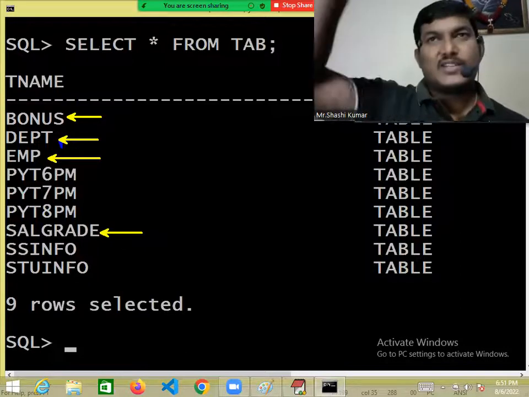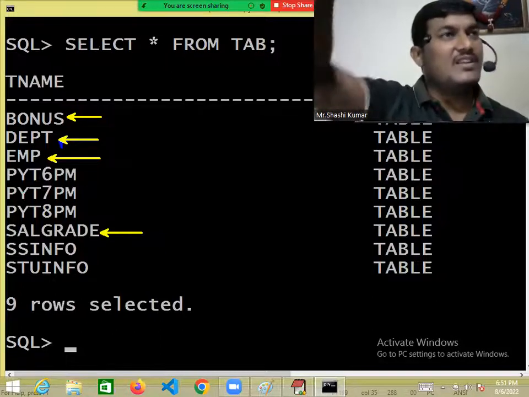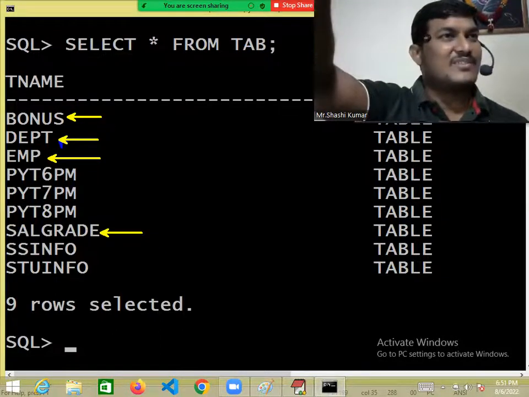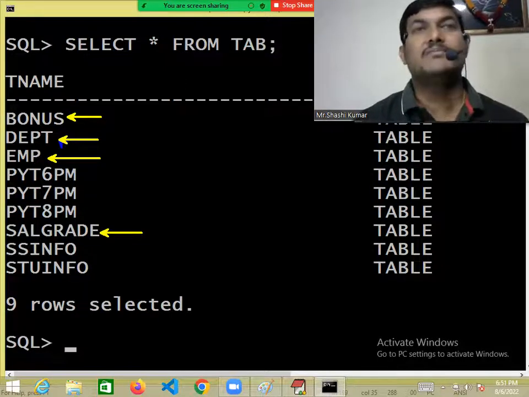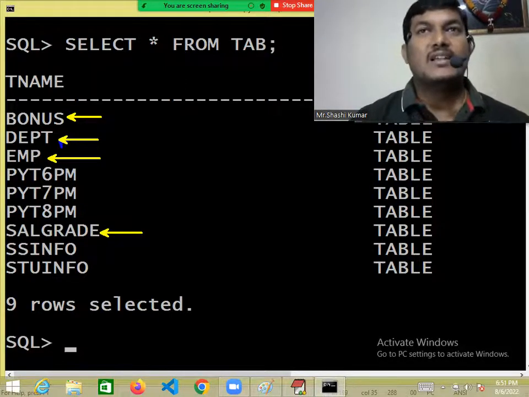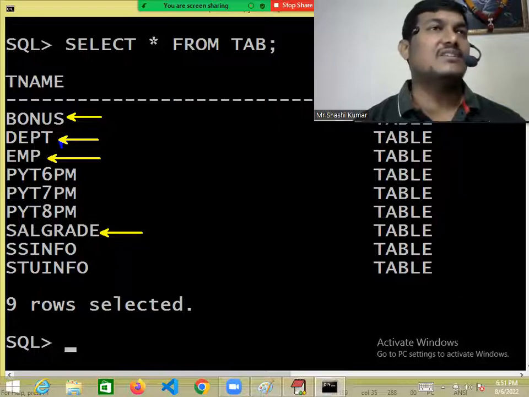By the time of installing Oracle, it shows you the list of users you want to install. There you please select the Scott user also, so that these tables will be available along with that. By chance, if you say, sir, I'm not getting this table, then what is the solution? I'll show you a solution for this.